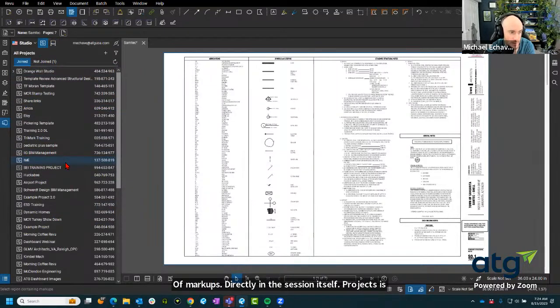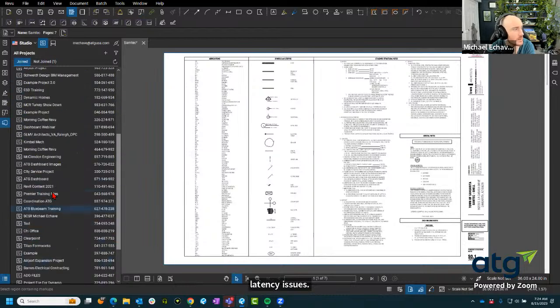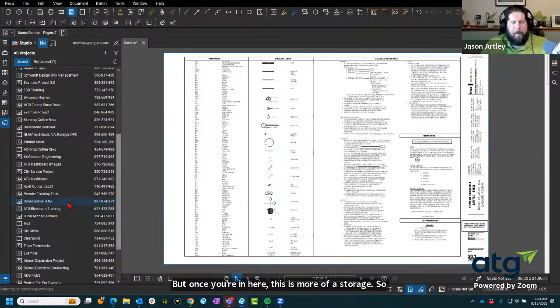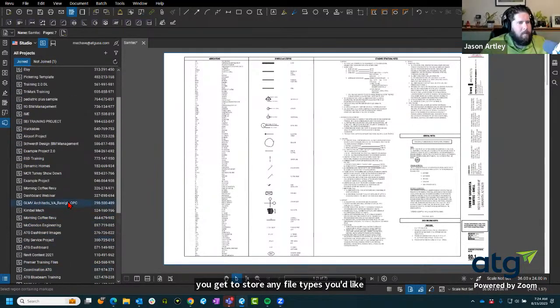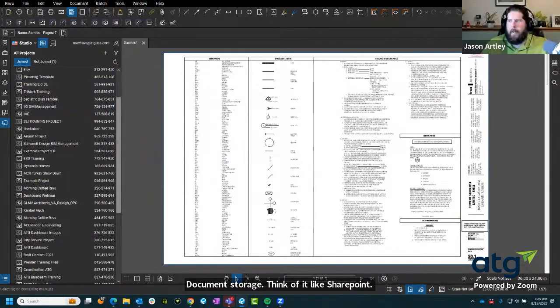Projects is storage, unlimited storage. And if you reach like 10 gigs, it says you'll have latency issues. But once you're in here, this is more of a storage, so you get to store any file types you'd like. Live collaboration on 2D or 3D PDFs, that's all Sessions works with. Projects works with any file type, storing files. Document storage. Think of it like SharePoint.